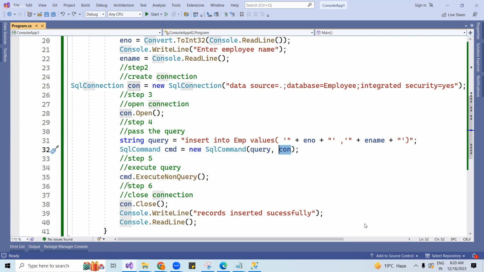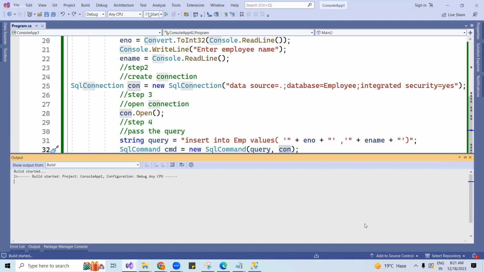So after that, we can execute in three ways: scalar, reader, non-query. Currently we are inserting our data. Is that scalar, non-query or reader? Insert, update, delete, we'll use what? That's why we are using it there. Okay. And finally, what is our last step? Done. Now I will execute the program.